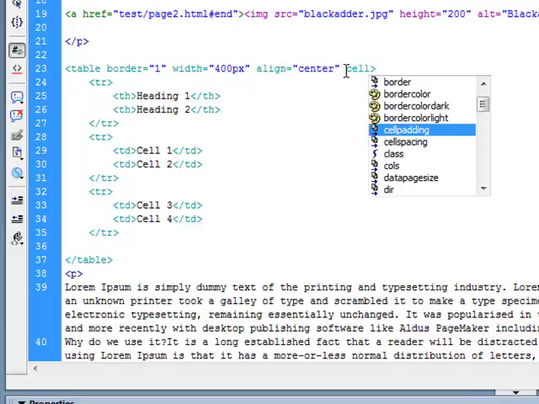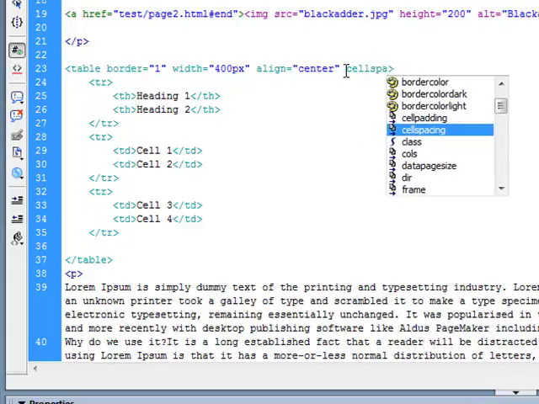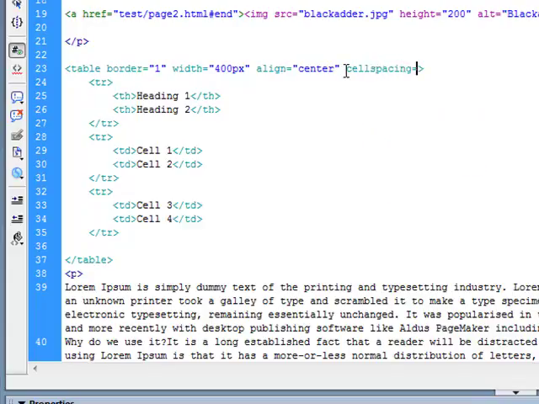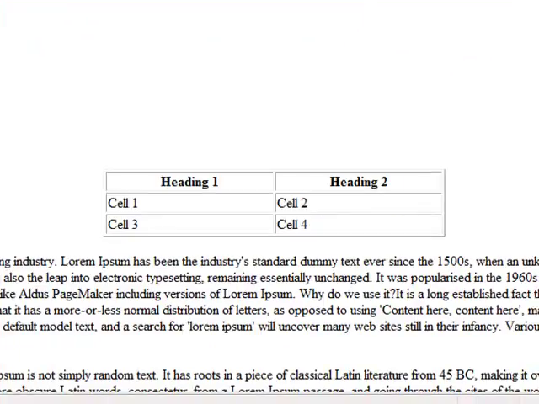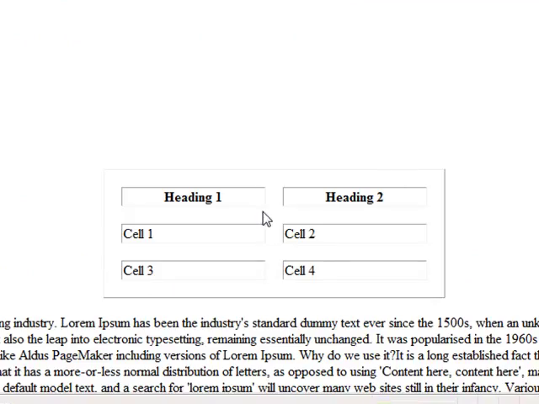We can specify these using the attributes again, cell spacing. So let's change that to say 20, just so that we can see the effect that it has. There we go. And you can now see that it's this space here between the border of two cells, and we've increased that now to 20 pixels wide.